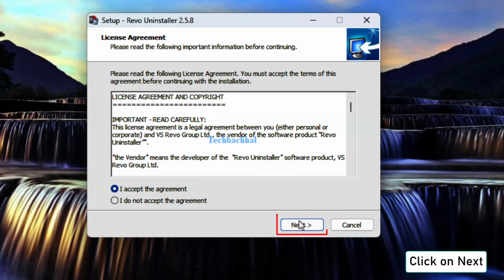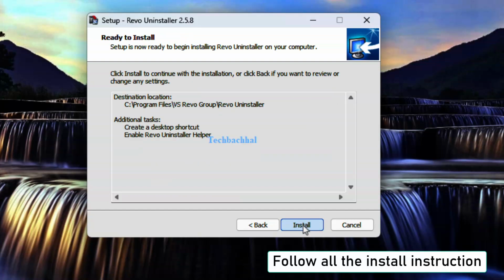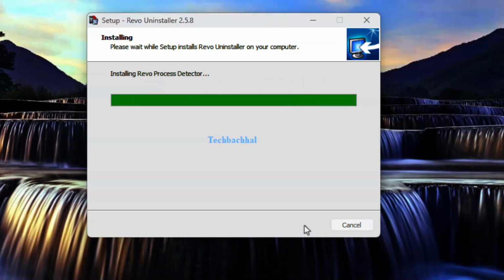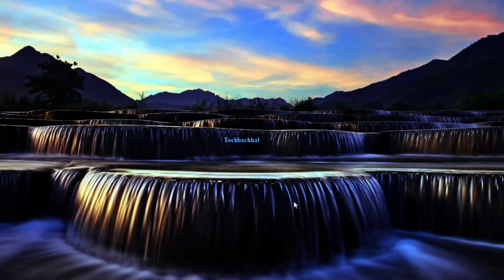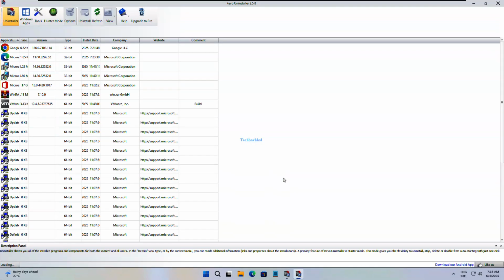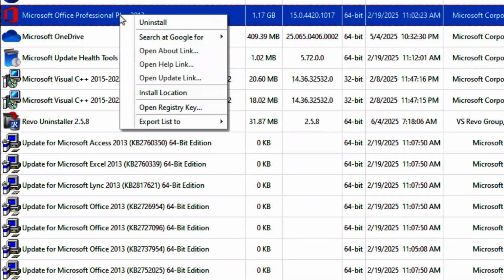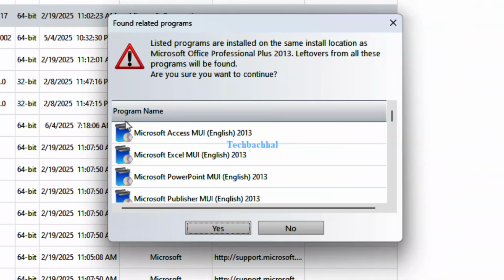Accept the license agreement and click Next. Now just follow the on-screen installation steps. Once done, click Finish. Now find the Microsoft Office app in the list. Right-click on it and select Uninstall.